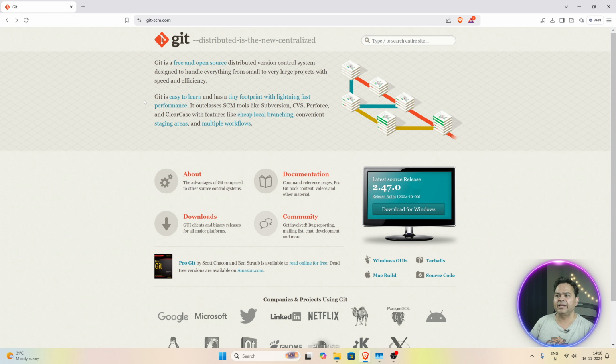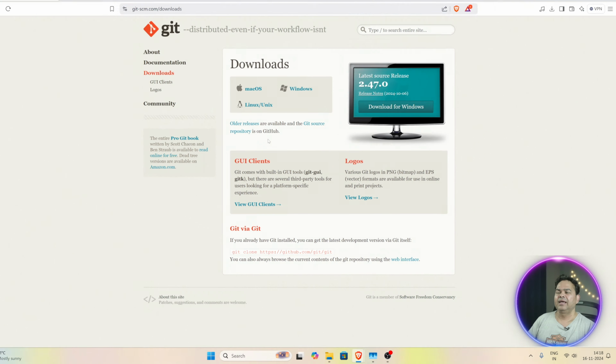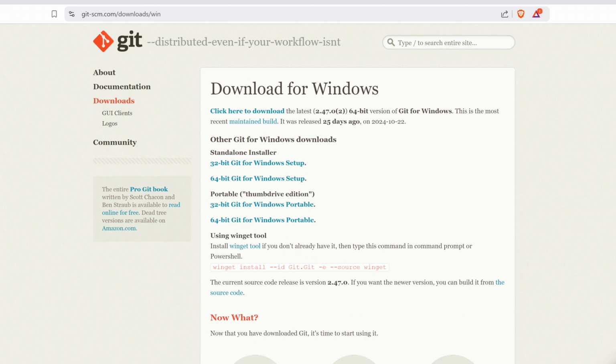This is the official website of Git, and here you go into the download section, and according to your operating system you have downloads for Mac, Windows and Linux. I am on Windows right now, so I'll go into the Windows section, and here you will have two versions of installers, 32-bit version and 64-bit version. The 32-bit version is for very old 10-12 year old systems. The 64-bit version is normally what you require.